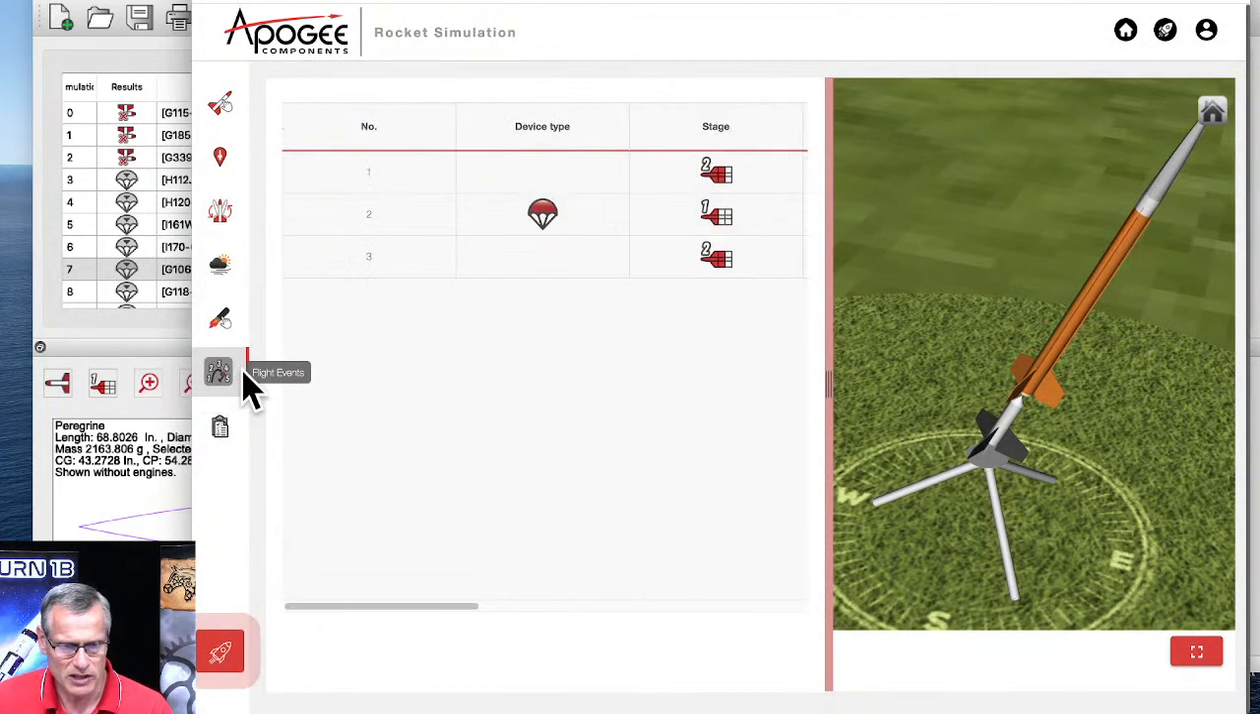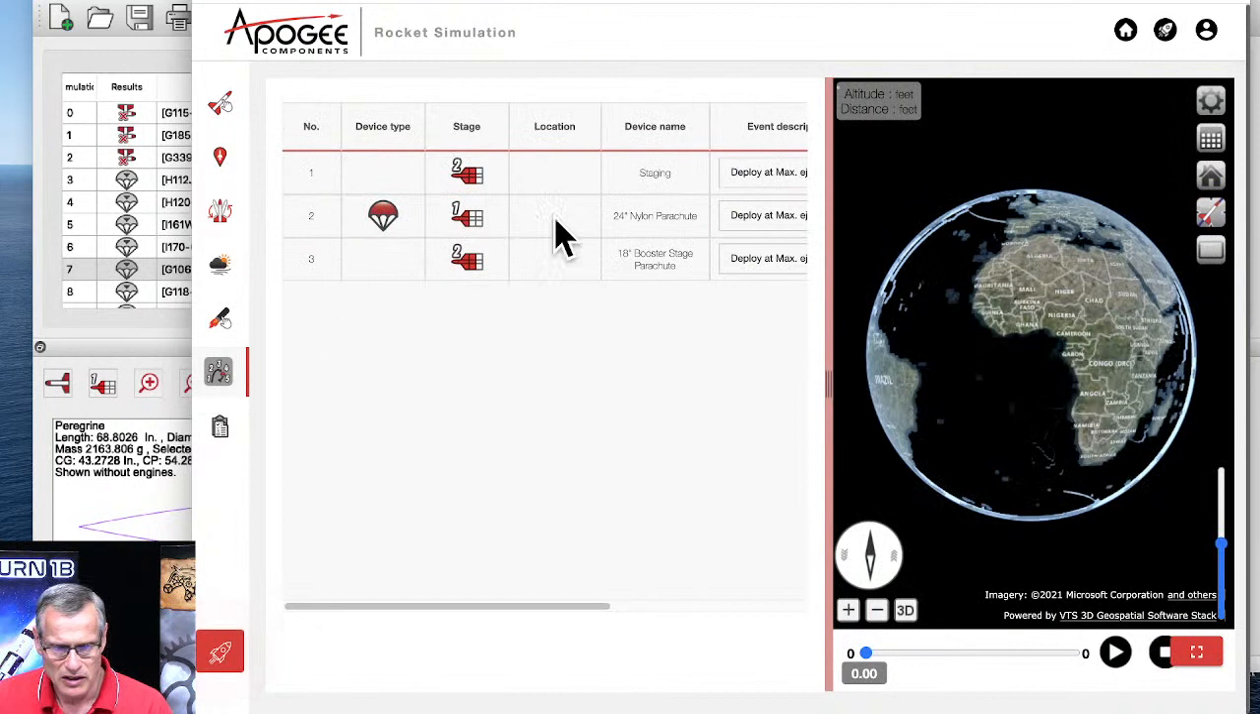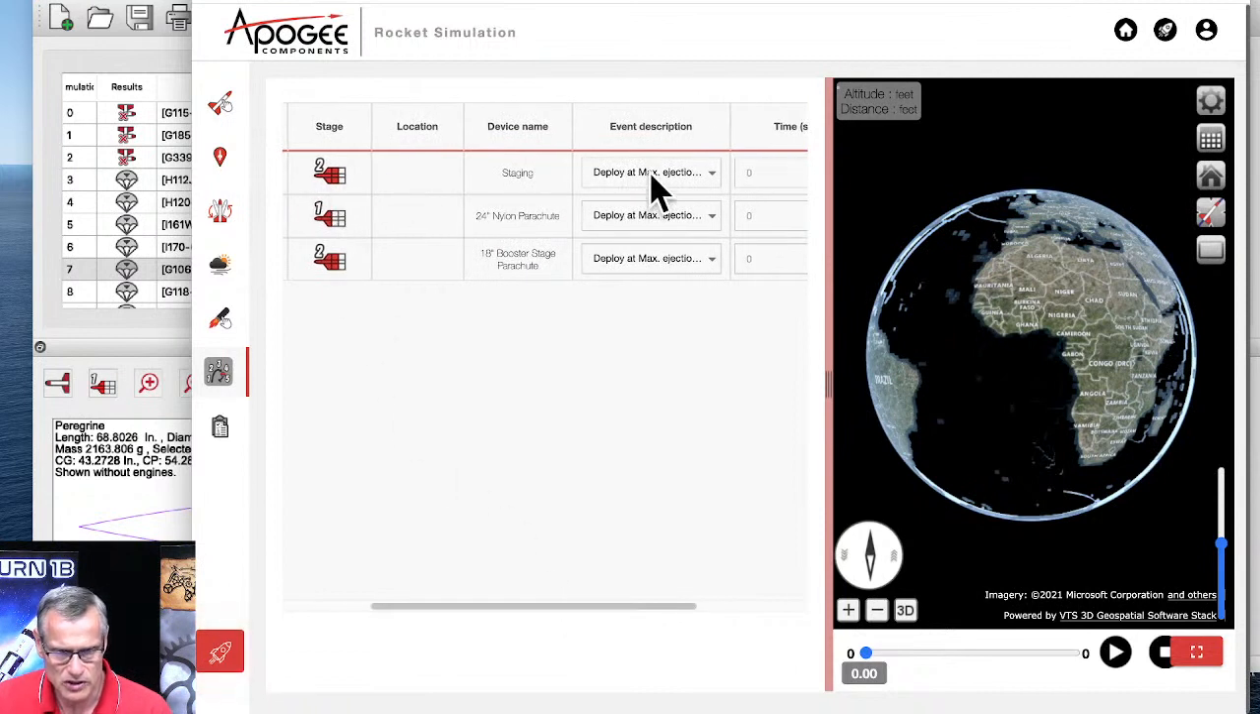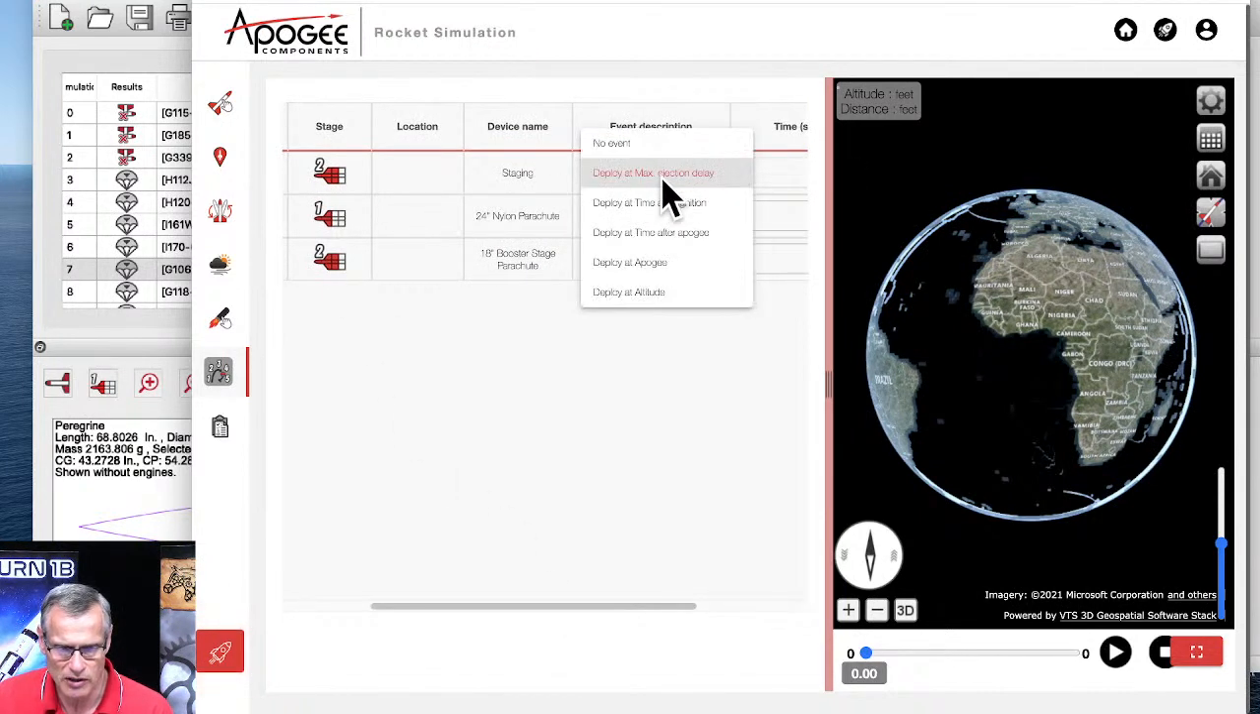Now I got to set my flight events. So here we have a staging event. So this is when is it going to stage, and I'm going to have a stage at maximum ejection delay. So at 0 seconds after burnout, it's going to stage the rocket.